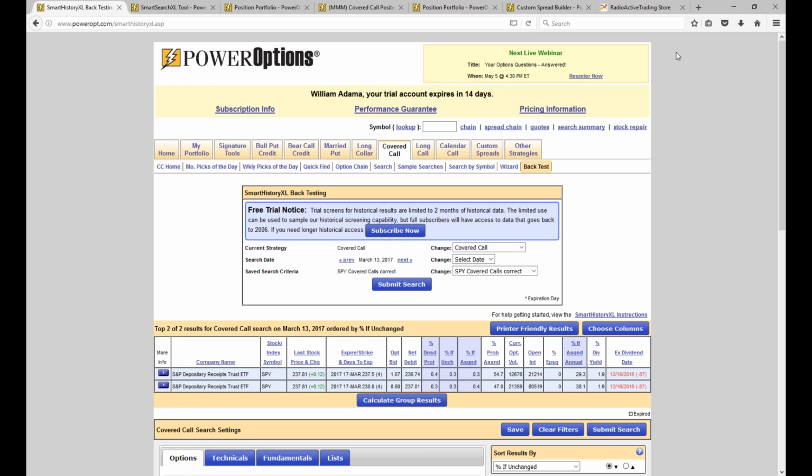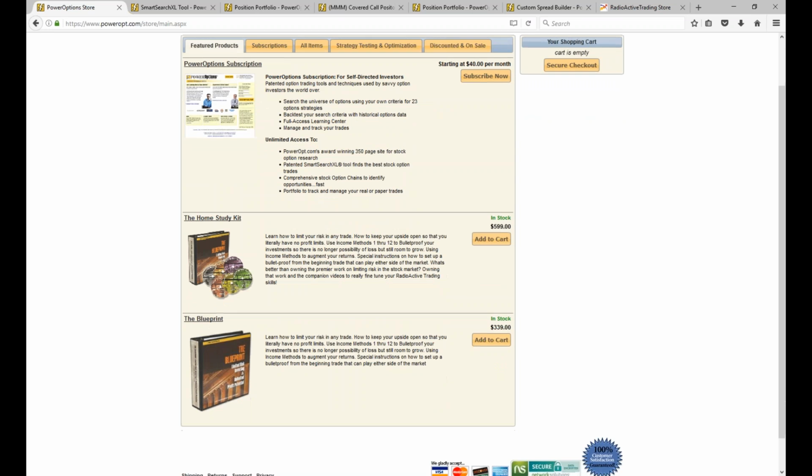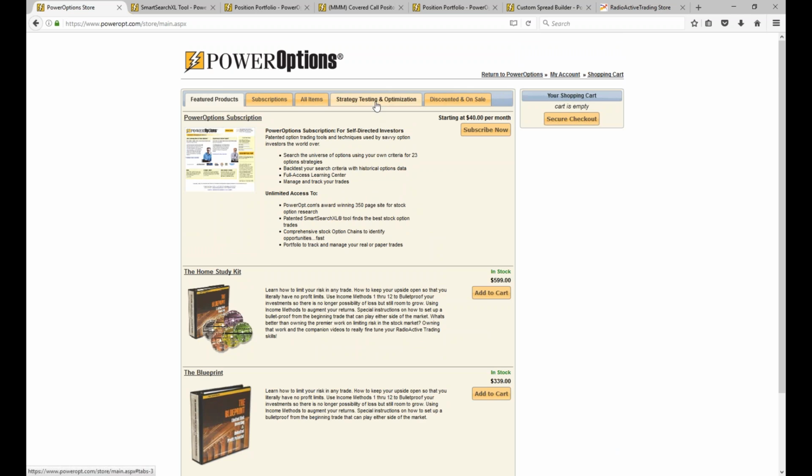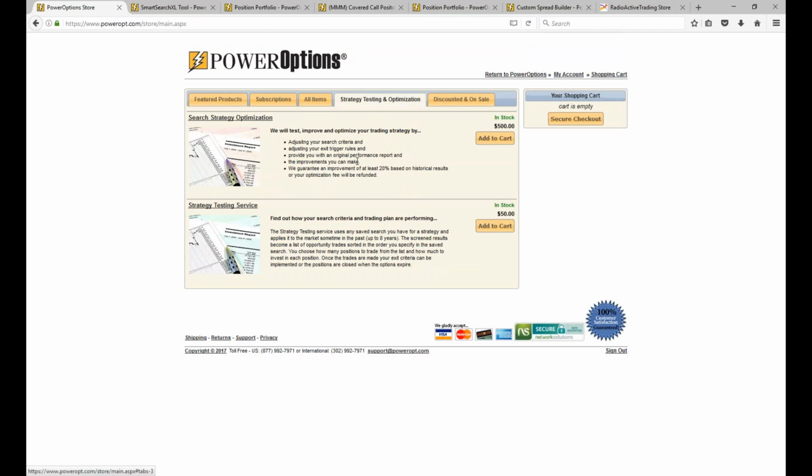Now, all that being said, there is another feature that might be faster for you. Okay, I'm going to go into the store here. Okay, the Power Store. You access it right underneath the Home tab. There's a feature here called Strategy Testing and Optimization. For $50, we offer a service where you can see how your search criteria and trading plan are performing. So what we do is we'll take a saved search that you've set up with your criteria if you just want to look at a stock, and we can go back to 2006 or 8 years or so.